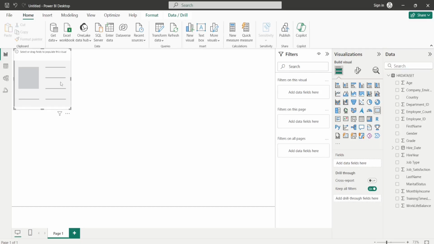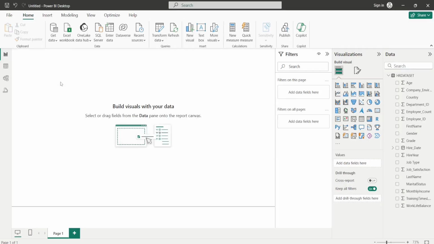Okay, now this is how you're going to install and use this Power BI desktop.